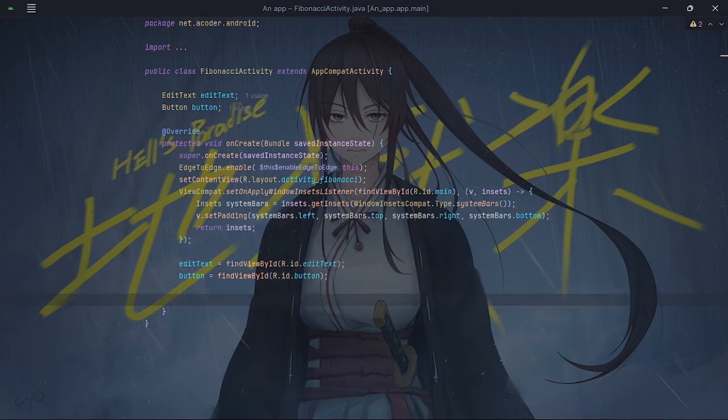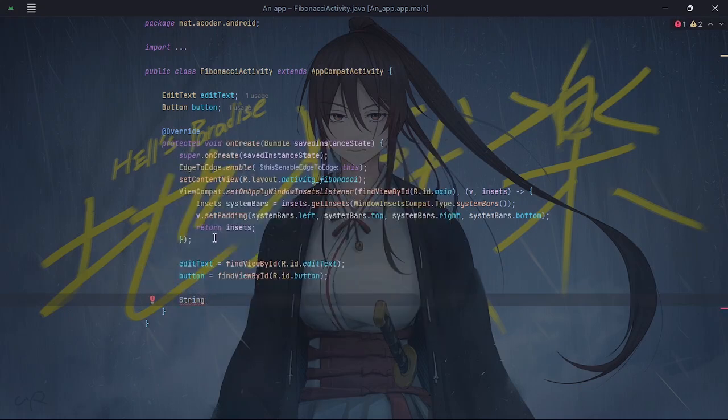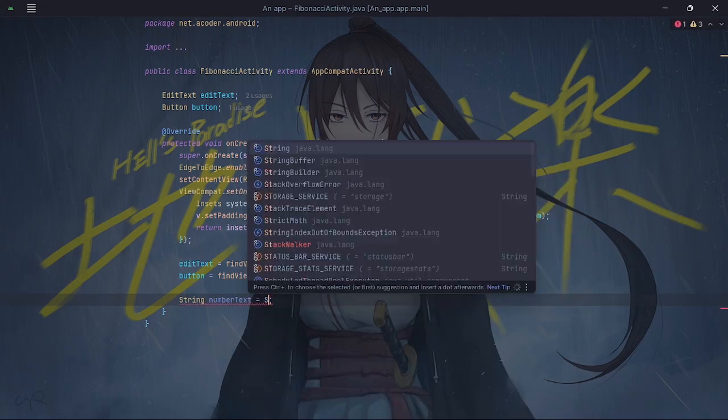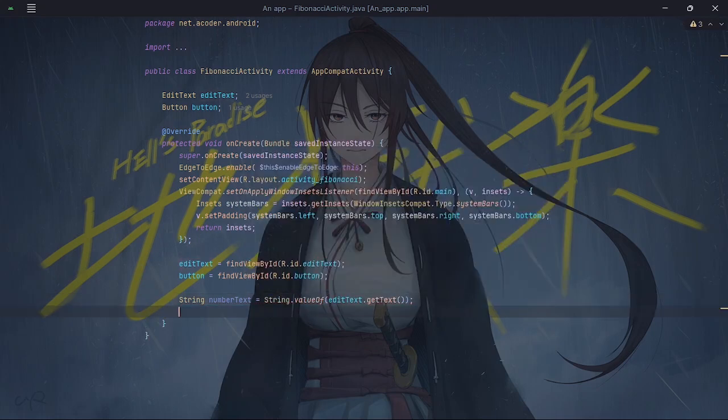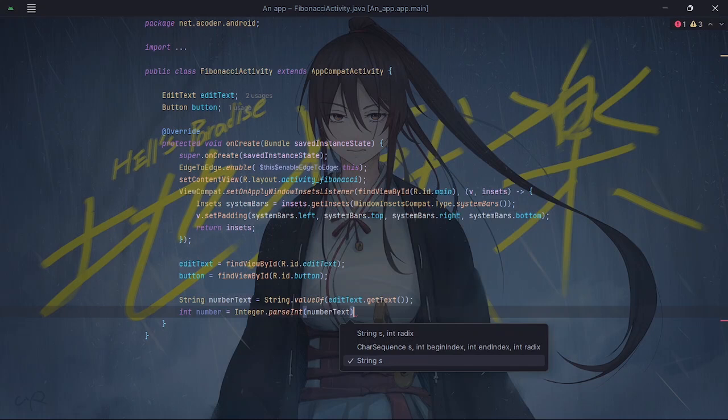And now all we need to do is actually get the value from it. So we need a string, because I'm sure it returns a string. So you get the text from the edit text and attempt to convert it into a number. If they're numbers, it works out pretty well. If they're not, you get a number format exception, which we're going to have to avoid. So we'll need a try catch later.